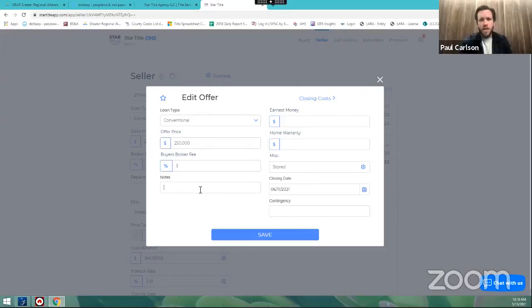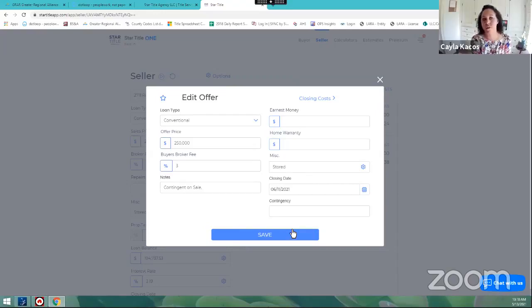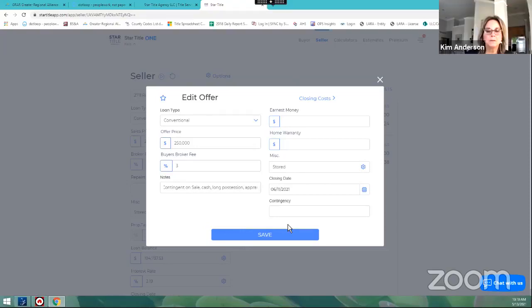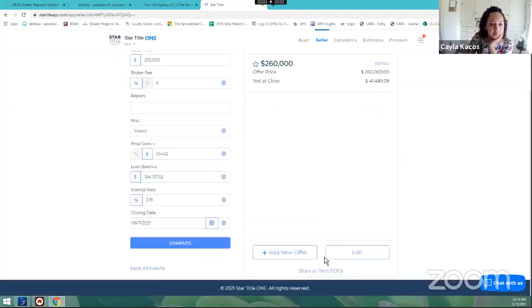Yeah. Notes there. Can you type in like contingent on sale and then press enter, see what happens? Can you put another line down there? Can you add another line? Like, can I add more notes? We can't, no. This is like a free form box. Okay, so I would have to put comma and then the next issue, like cash, comma, maybe long possession period, 30 days possession, whatever. Appraisal guarantee. See what saves, see how it looks. Okay, so if I click save here.